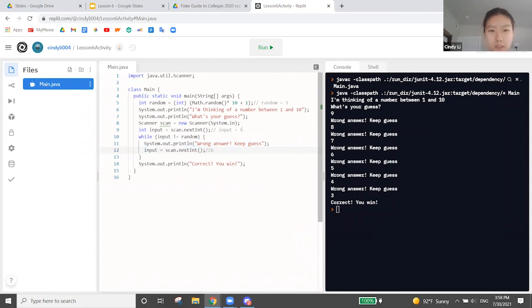Second time I put in 8. So input equals 8. Now input no longer equals 9. 8 is still not equal to 3. So it keeps asking the user to input a number, and then I inputted 7. 7 is not equal to 3. And then I inputted 6. 6 is not equal to 3. And so on and so forth until I inputted 3. Wait, correct answer is 3. Why did I say 9? The correct answer is 3, so on and so forth until I inputted 3.